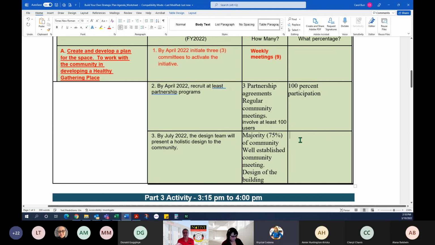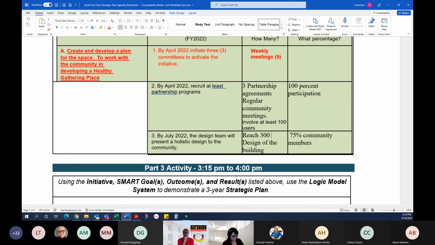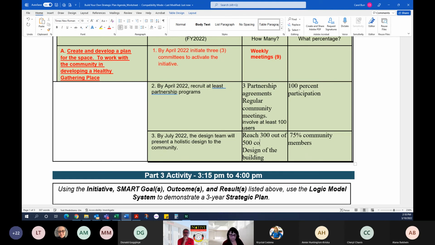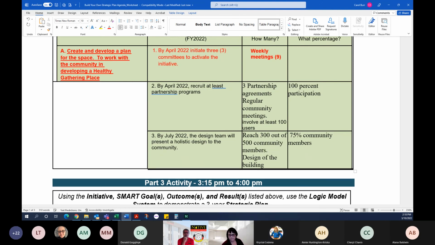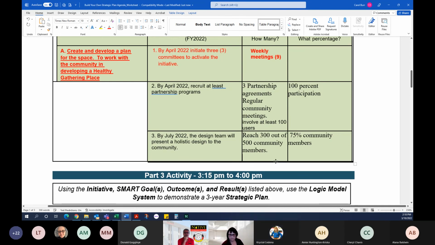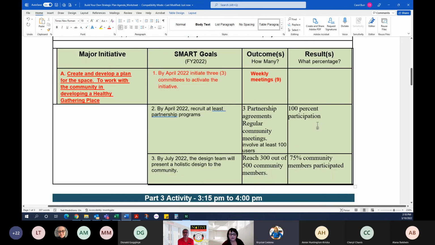Oh, okay. Yeah, 75%. And in that column that you just came out of, you'd say connect or reach 300 out of 500 community members. There you go. Okay. Beautiful. And then get rid of design the building at the bottom there. But yes, then 75% of community members attended. Okay. Yeah, see, there, that's it.